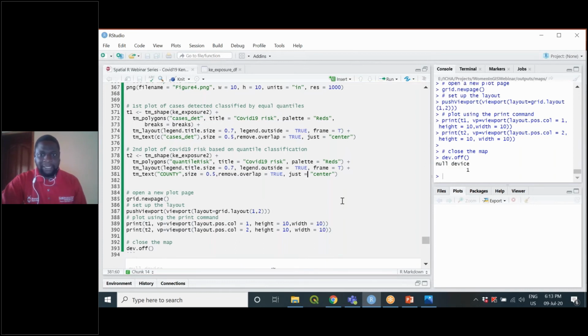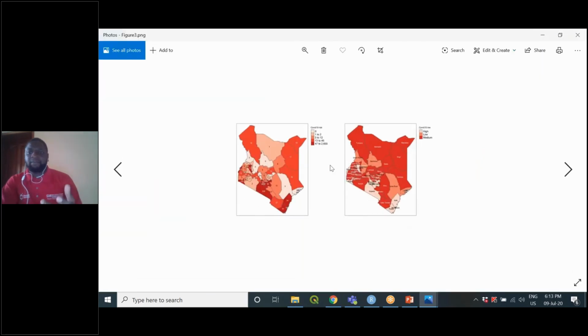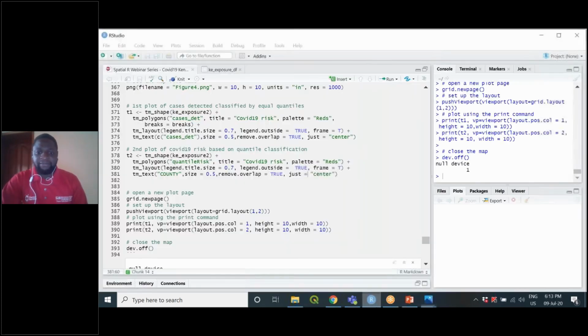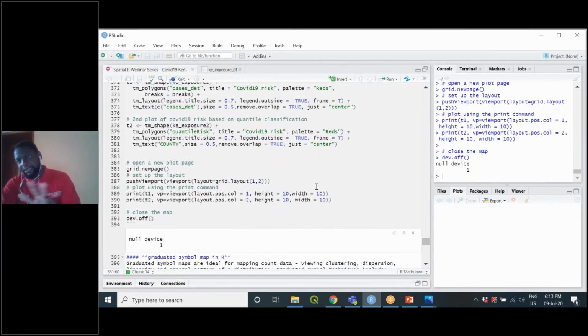So the green line still shows that it's running. Okay, if I go to my working folder, there you are. So you can also have side-by-side choropleth maps in R. Okay, so here you can customize the grids further, even to have more than two layouts in one.